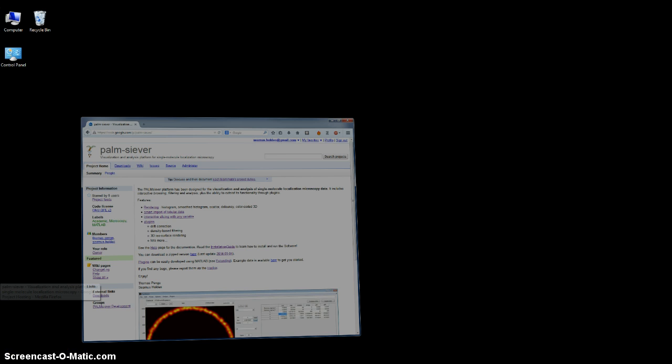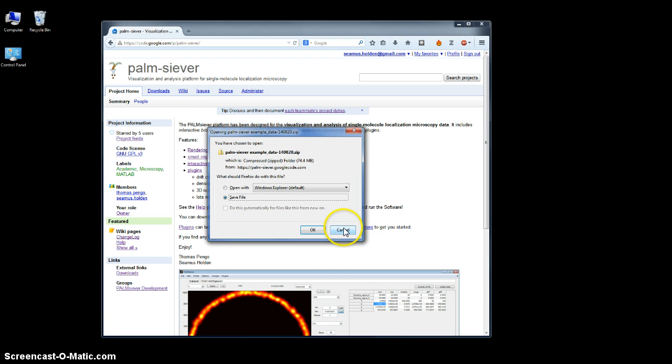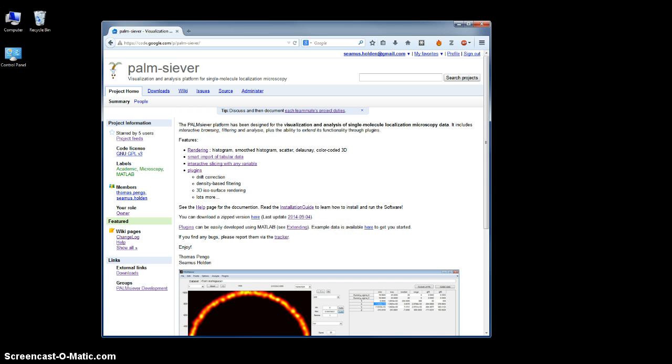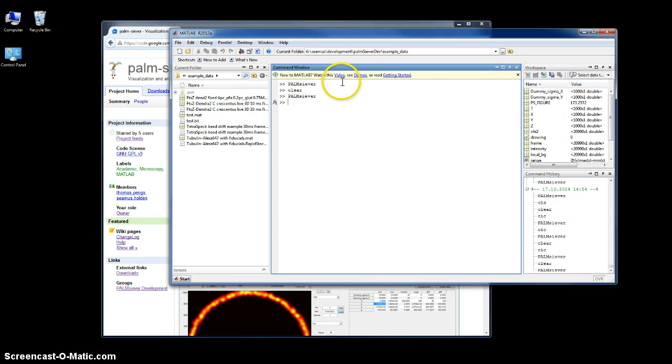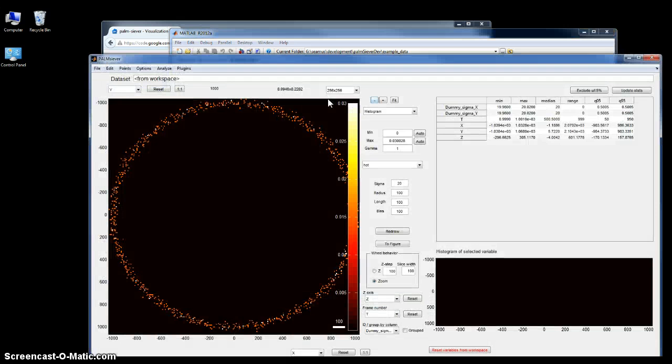Okay, first things first, you're going to need the example data that's supplied on the PALMsiever website, so you can download it here. So save the file and unzip it somewhere on your computer, and then navigate to that directory in MATLAB. You can open the PALMsiever application by typing PALMsiever at the MATLAB command prompt, and the application will appear on your screen.